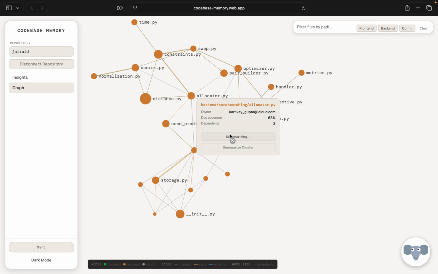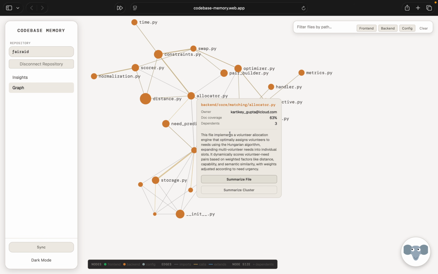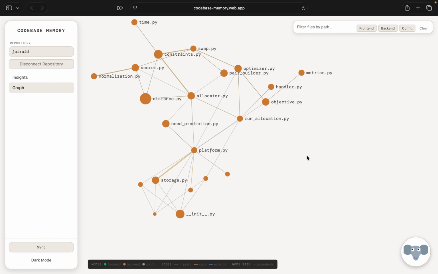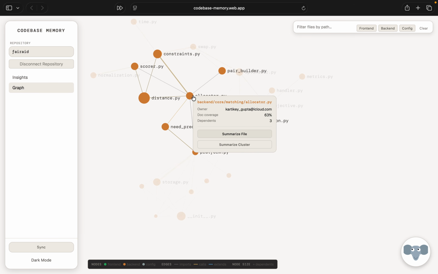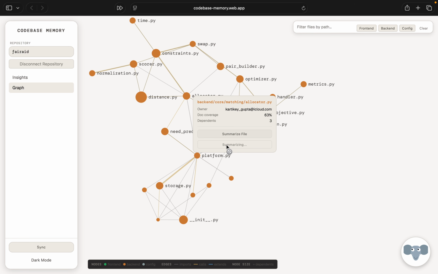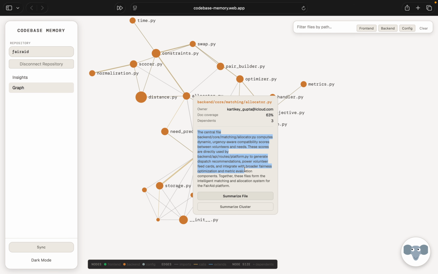We can summarize the file to generate a concise explanation of its responsibilities, major functionality, and role within the system. For example, this file implements a volunteer allocation engine that optimally assigns volunteers to needs using a Hungarian algorithm, expanding multi-volunteer needs into individual slots. And another feature is that for clusters, we can also summarize the cluster. This system can help developers understand entire subsystems instead of individual components, as you can see over here.